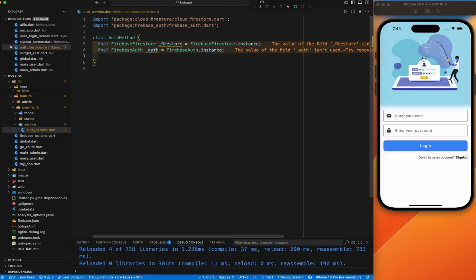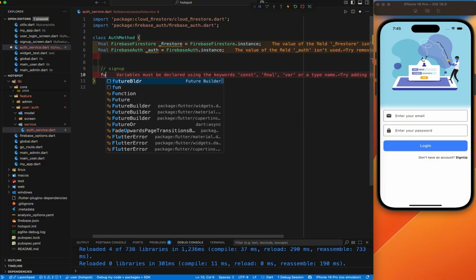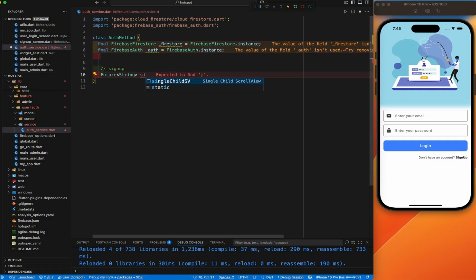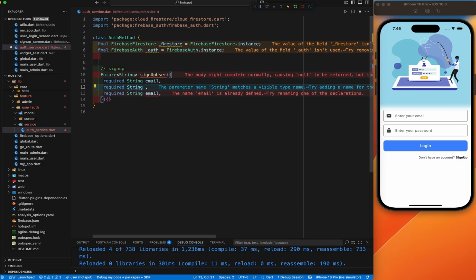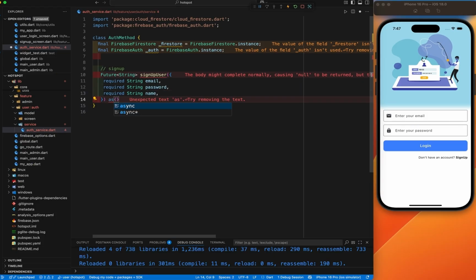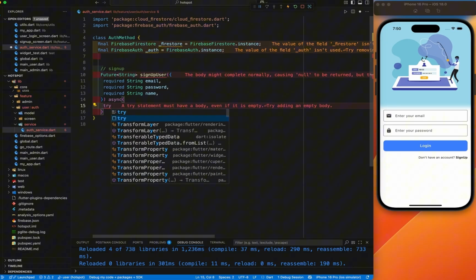After that, we are going to handle the user sign in and user sign up with email, password, and name. First, we are going to start with the sign up method. In the sign up method, I'll first define the future function and make it a string, and I'll give the name sign up user. We require three things. First is a string email, second is password, and third is the name of the user. Make this function async. Every time we need to use the try catch block, it will help to display the error message.